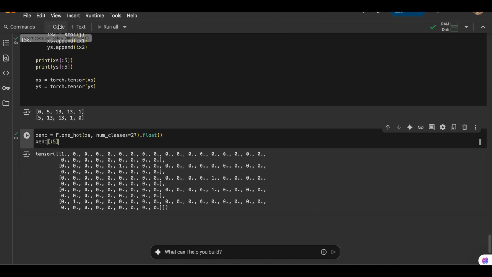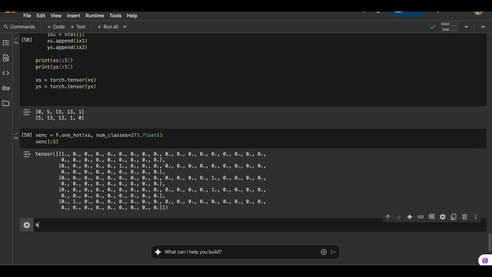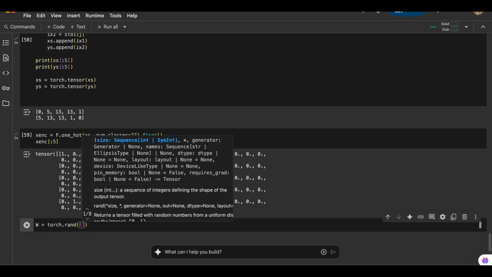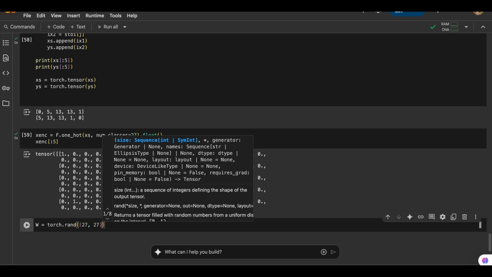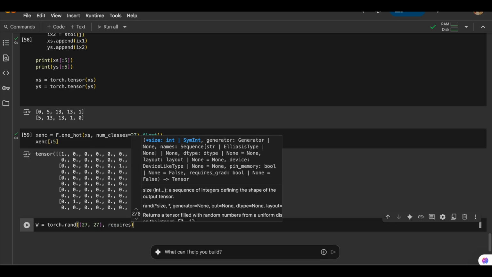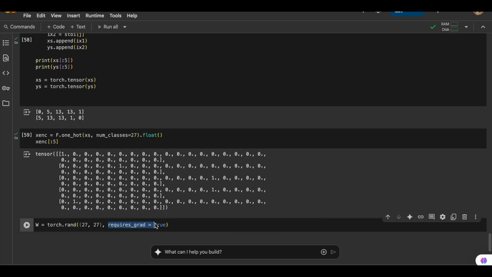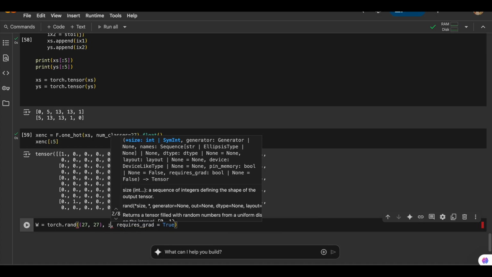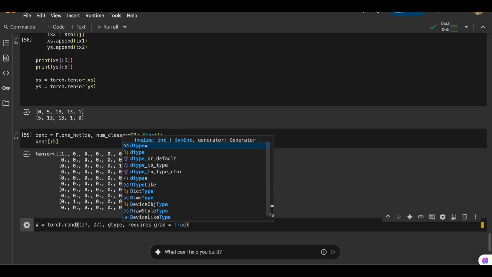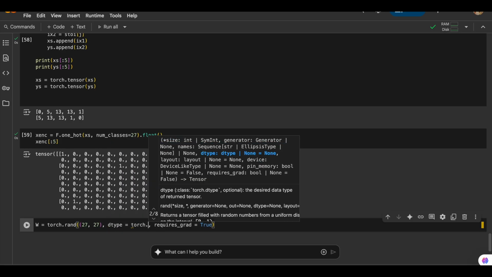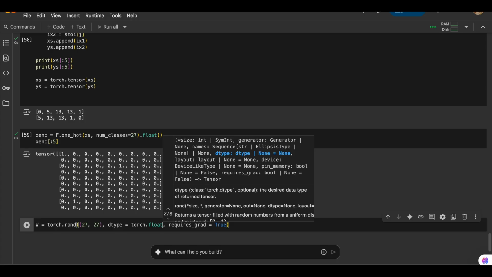Now what we'll do is we'll create an inner layer, the hidden layer. That will be W, which is equal to torch.rand of 27, requires_grad will be True. Now you should know what requires_grad is from my previous videos, and we'll set the data type to be torch.float, float32 maybe.